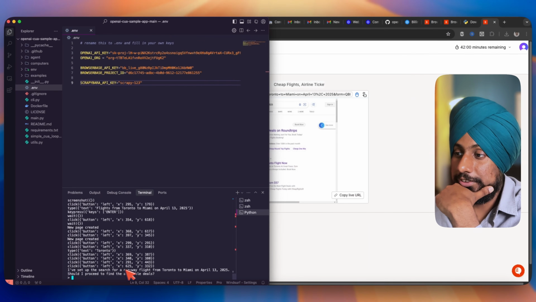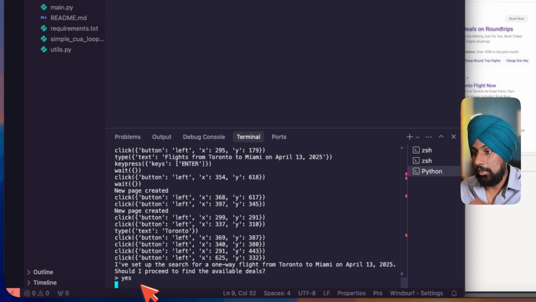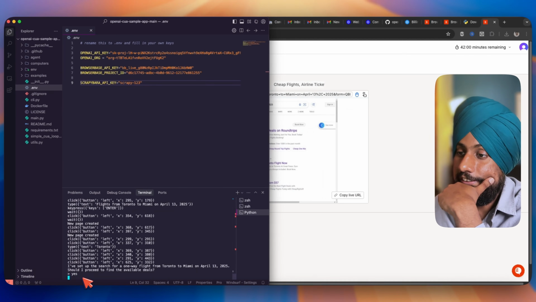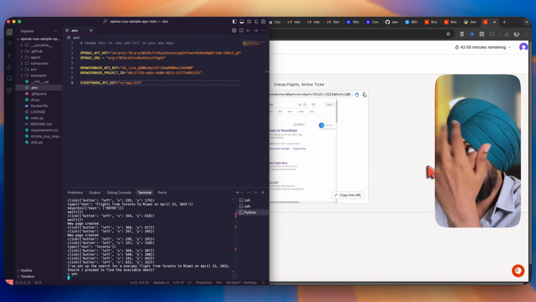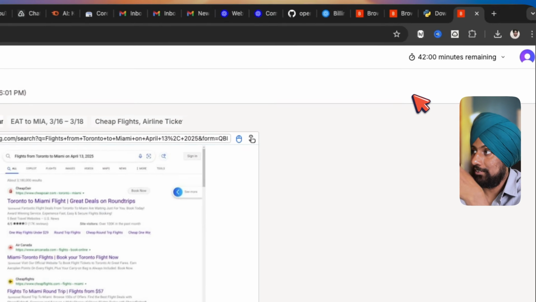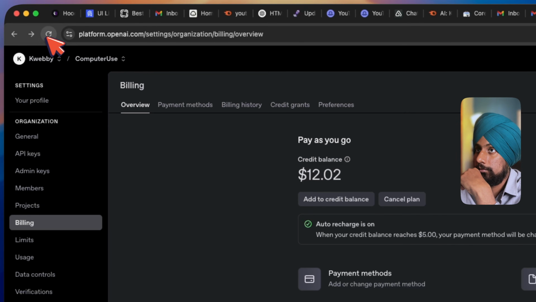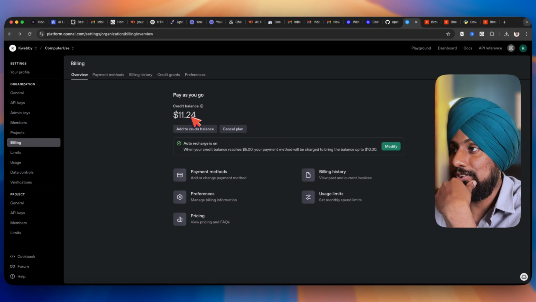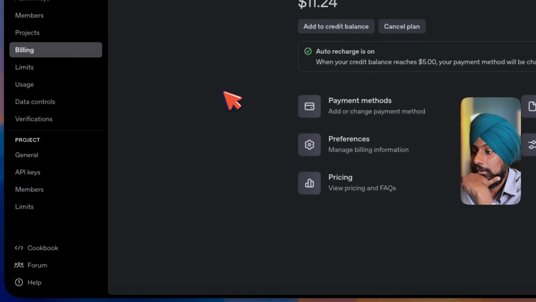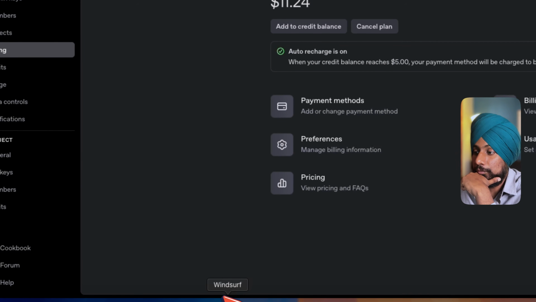So I have set up the search for a one-way flight from Toronto to Miami on this date. Should I proceed to find available deals? Yes, please. See how it's going to do the same. And until now, it hasn't found anything for me. It's just opened a few pages here. Let's see about the cost. We were at $12.02, so it's about $0.8 just to ask me if I want to find the deals.